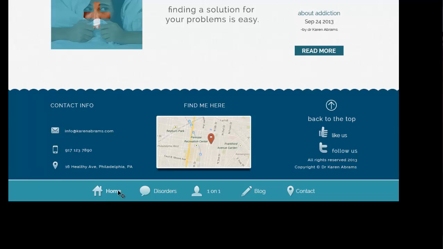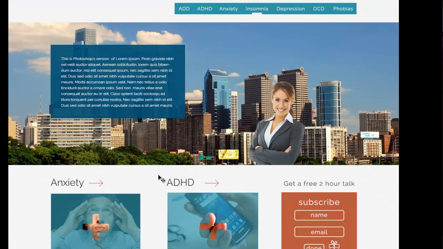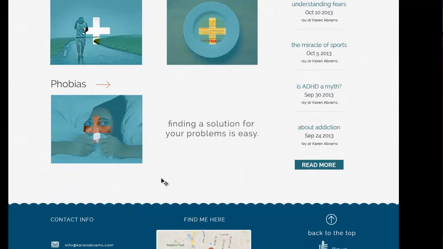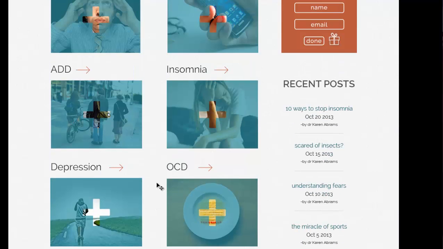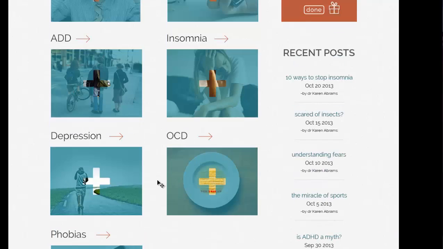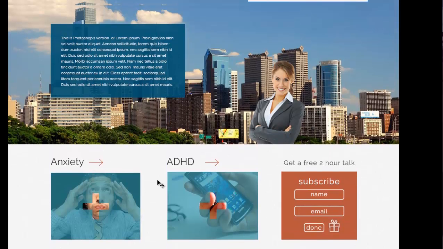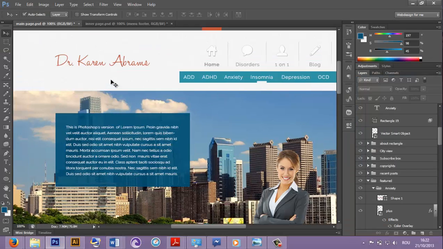Also, you have the same menu down here. So if people don't want to scroll back up and are a little bit more lazy, they can click here, and it's far easier for them to navigate. We've tried to create a beautiful website that people want to see.